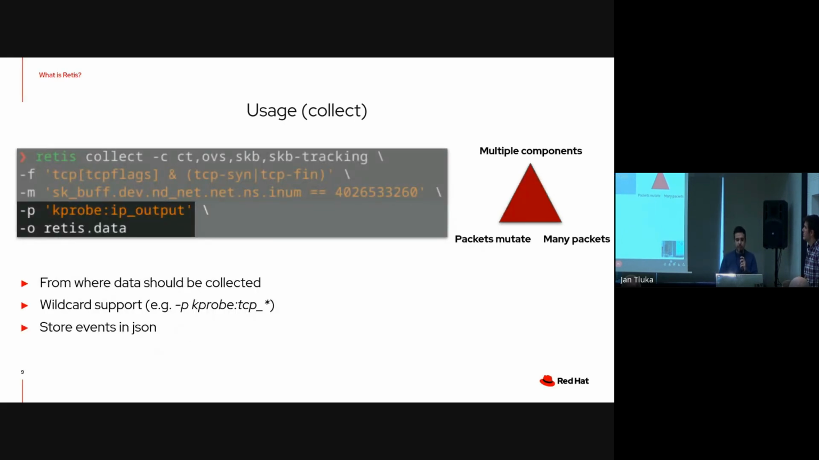And on top of this, you can specify your own probes. The user can say what the probe points are where the collector should be collecting events. You can specify, for example, the option -p multiple times, once for each probe point we want to define. And of course, there is wildcard support to reduce the number of options. And events are stored in a JSON file.